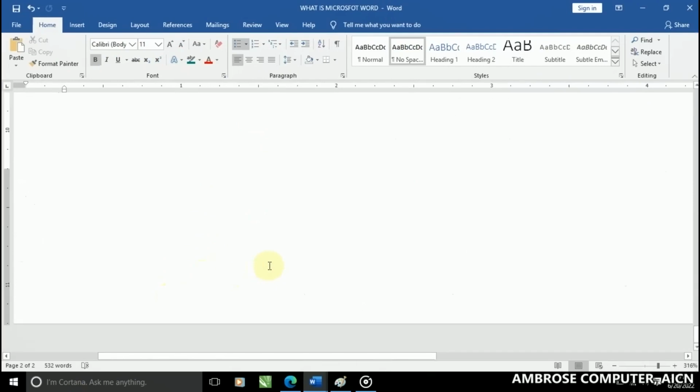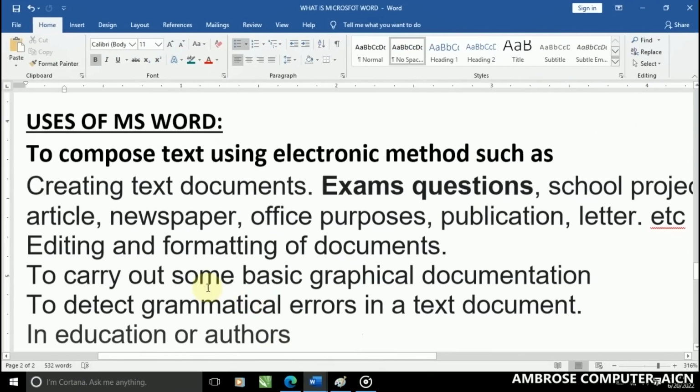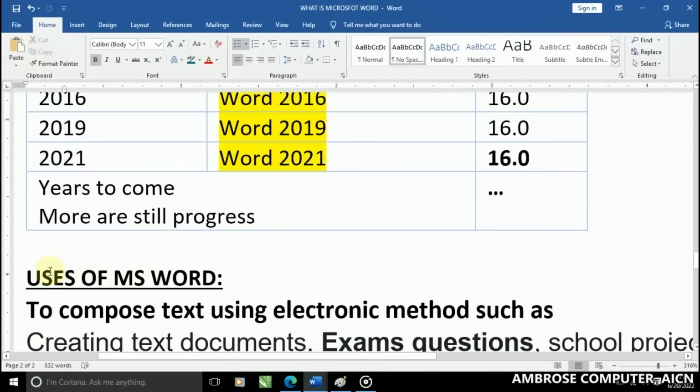Alright, so this is where we are going to draw the curtain. In our next video, I'm going to discuss the difference between font and font size.